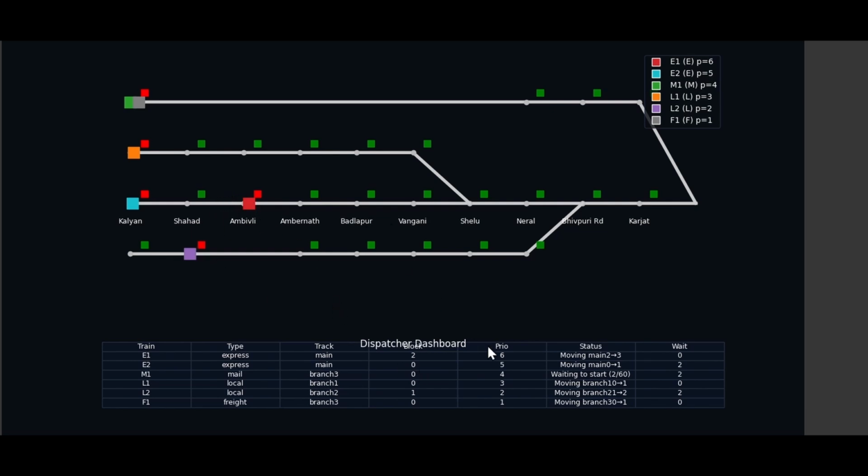This tells us the priority of the train, and it is indicated by the number. So higher the number, higher is the priority of the train. This tells us the status of the train at this current point in time, and this tells us the weight.